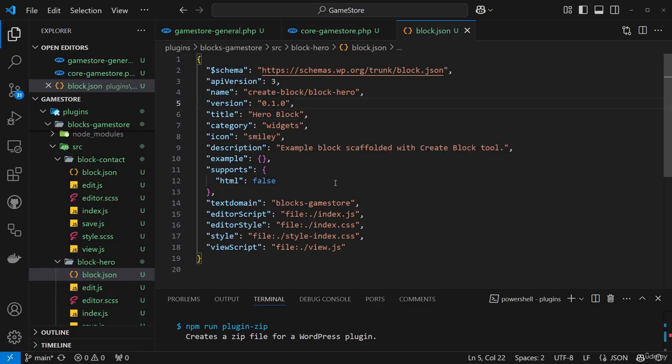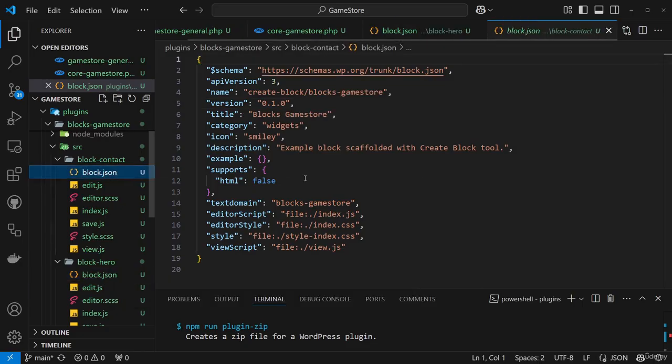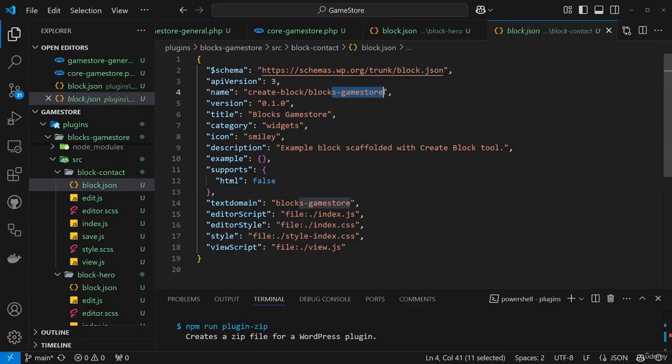Everything else we are not editing for now. It doesn't concern us. That is, for now, we are only editing the block JSON file. And the same goes here for the contact block. So the create block is a prefix that you need to make unique for all blocks, and this is the name of your block. Right, here, instead of create block, I will use my own prefix.